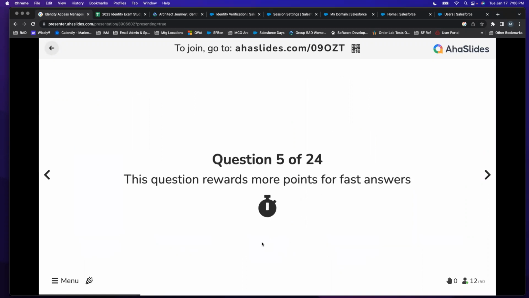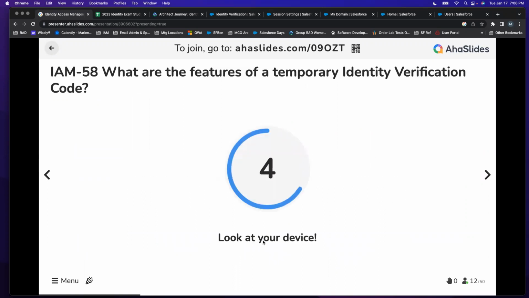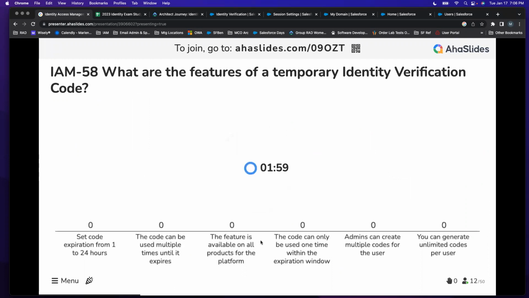All right, question 5. And by the way, we'll just go as long as we planned, until 7:15, so we'll just stop then. So what are features of a temporary identity verification code?